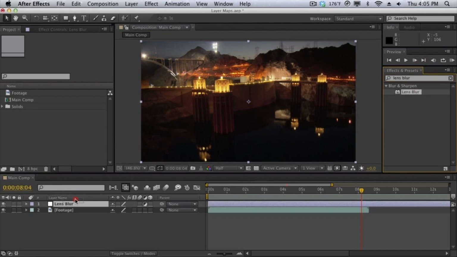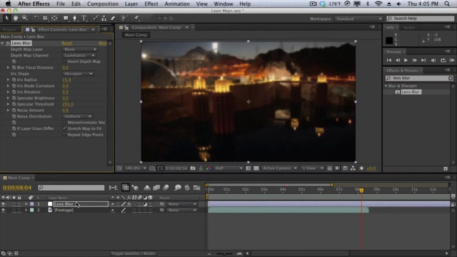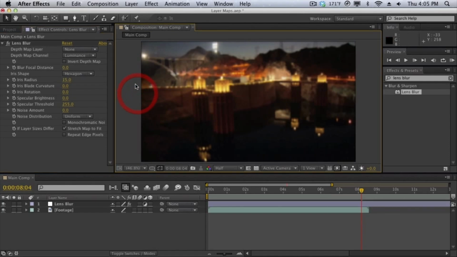Drag that into the adjustment layer here. Basically what this effect does is it blurs out the whole composition in a more realistic way, kind of like a depth of field, out of focus look within a DSLR camera and such. I'm going to hit repeat edge pixels, and that's just going to fix some of these edge problems here.